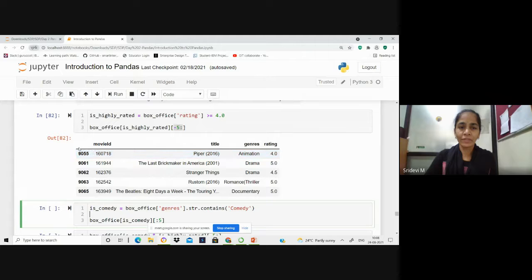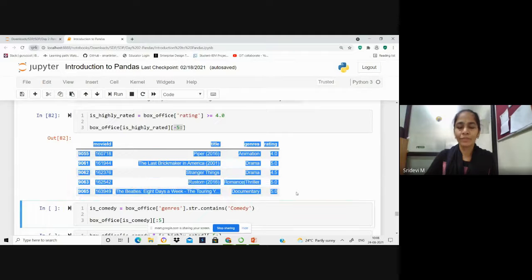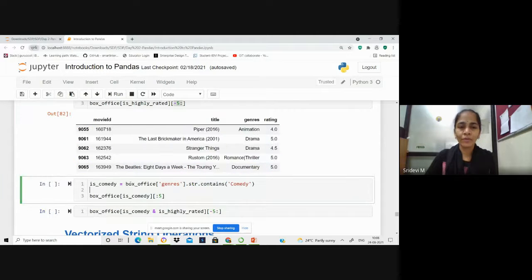This box office data frame contains all the box office hits because it has the movies with average rating greater than or equal to 4. So when we take this box office table and we apply our condition on the genres column, the string should contain the genre comedy. This we are saving as a filter, is comedy.